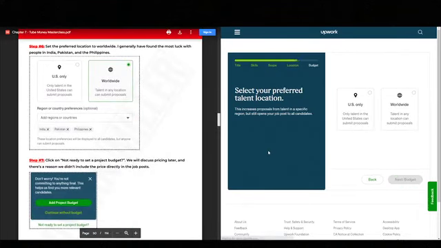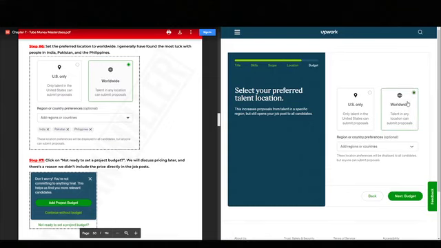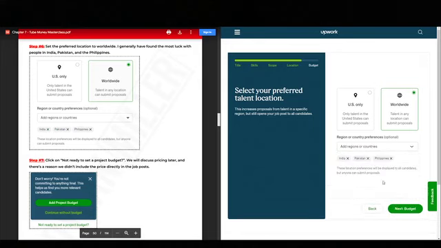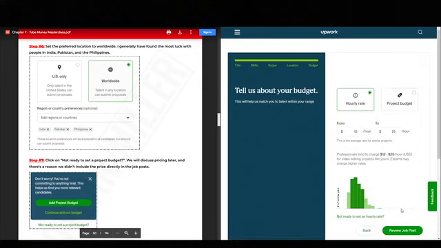So then next, location. This is important, right? Worldwide, unless you're doing voiceover, right? If you're looking for a voiceover, I wouldn't select US only, but I would do worldwide and select United States and Canada, right? If you're looking for a voiceover. Anything other than that, you're going to select India, Pakistan, and the Philippines, right? India, and there you go, right? Next, budget.